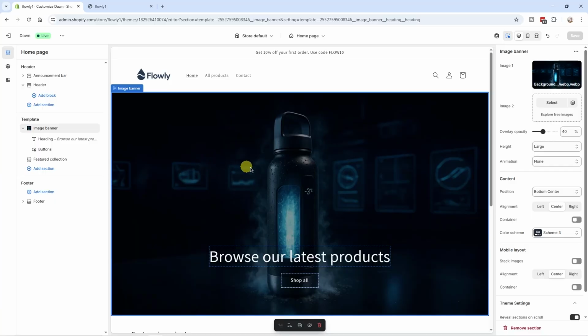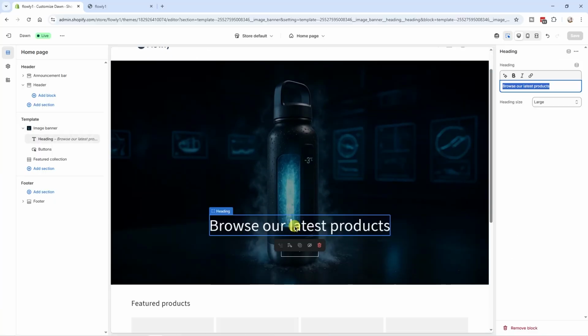Let's now add some copy. So let's change the text here. So I'm going to click on the heading and I'm going to change it to something like this. This isn't just a water bottle.